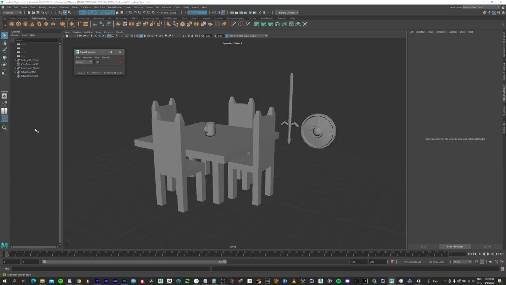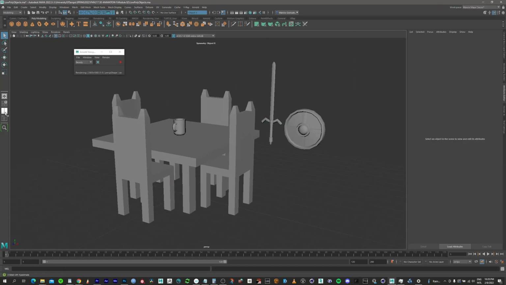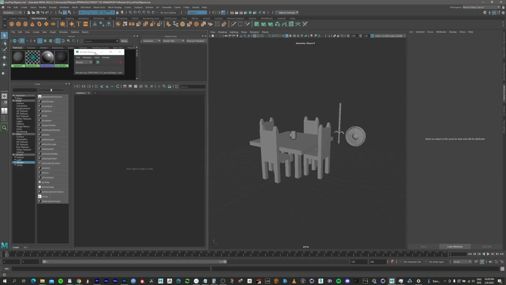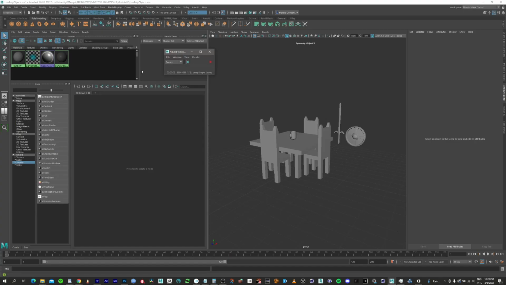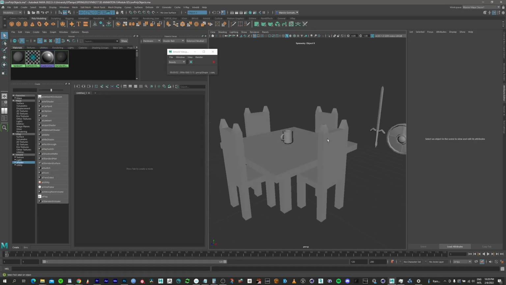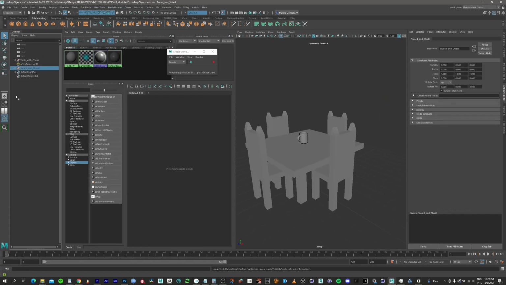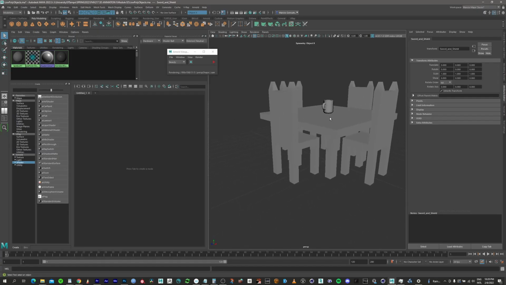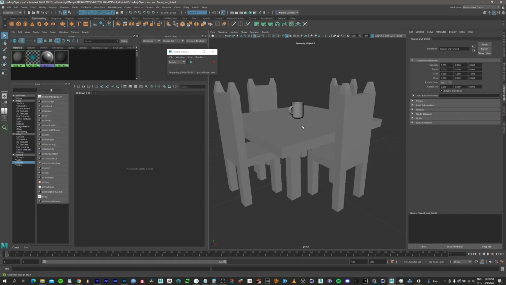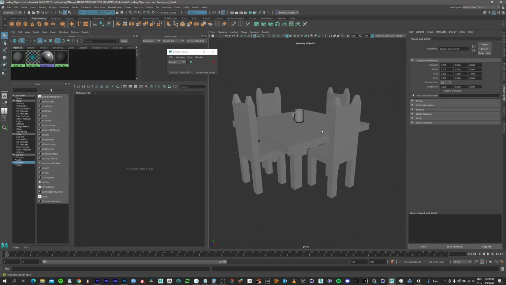textures here? Let's close the outliner and turn on the hypershade. You can click here to call the hypershade. In my case, I have a second setup where I already have the hypershade here. And let's concentrate on this first. Let's hide the sword and shield and concentrate on this. In this case, I'll need two materials.